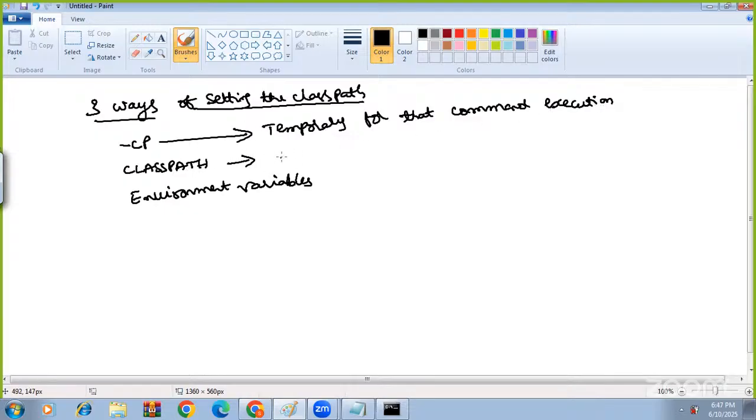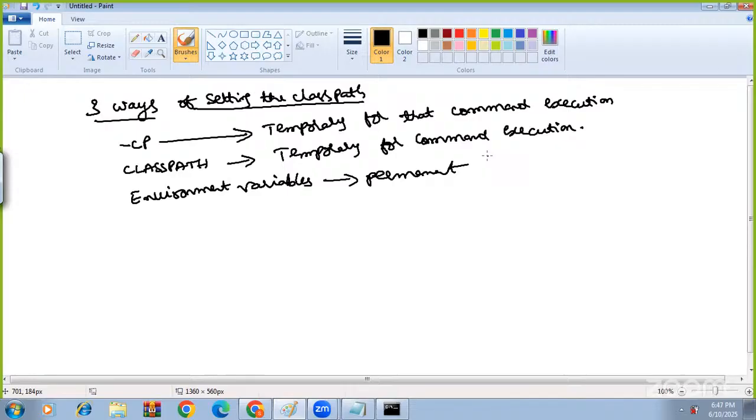If I apply the class path, it is also temporary, temporary for the command prompt. That means if you close that command prompt and open it once again, that class path is going to be destroyed. This one is permanent. If you shut down the system and open it again and run the Java application, this path will not be changed if you set it in environment variables.